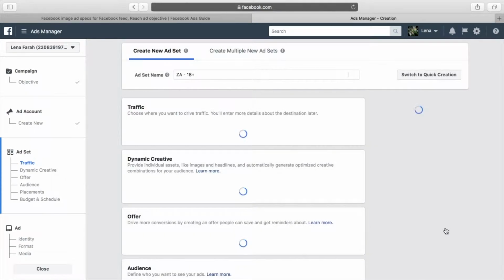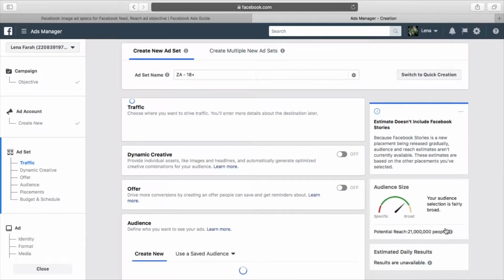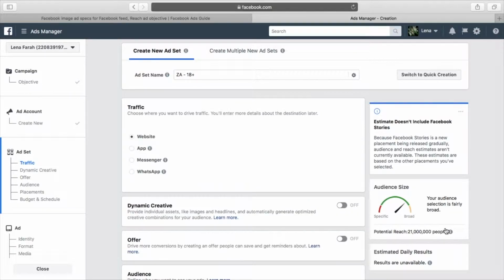I'm going to click continue. So now this is where you get into the amazing and interesting part of Facebook, and that's in your targeting. Instagram and Facebook are unbelievably accurate in targeting because they have so much information about us. It is honestly an advertiser's dream when it comes to advertising.